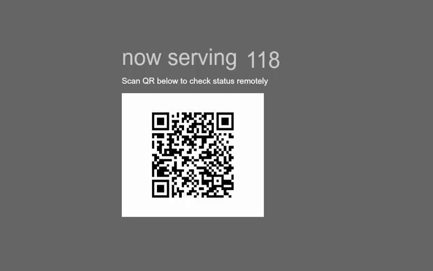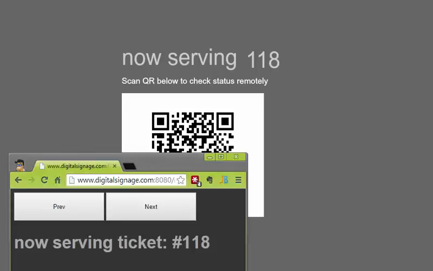So now for the more interesting part, you can see that I'm looking at the signage player right now and it says now serving 118. So the next person obviously will be the 119. We have the QR. So the signage player is just waiting for commands to switch this counter.